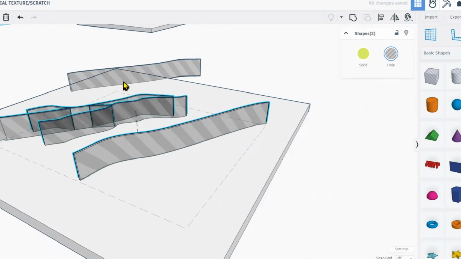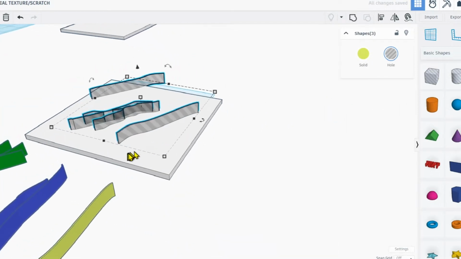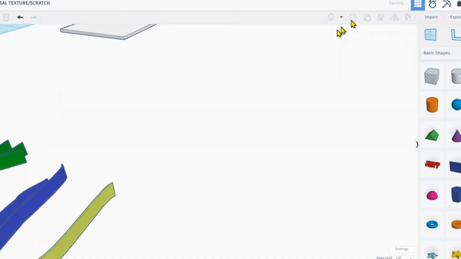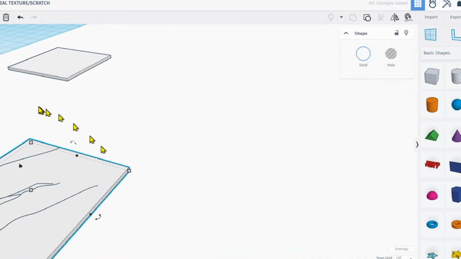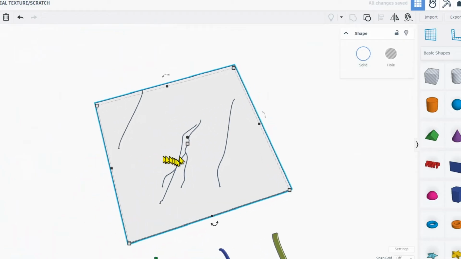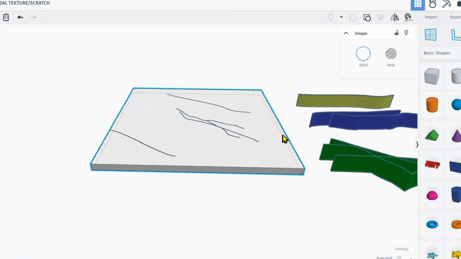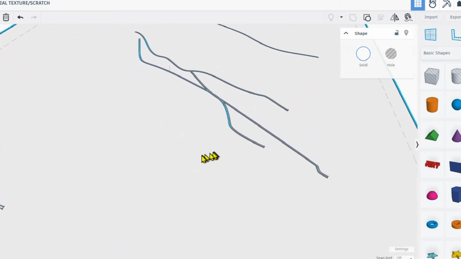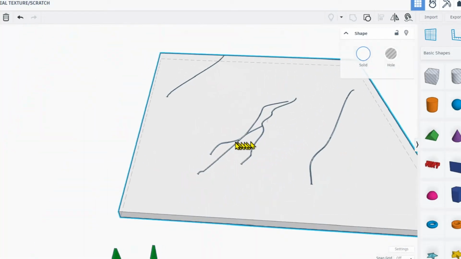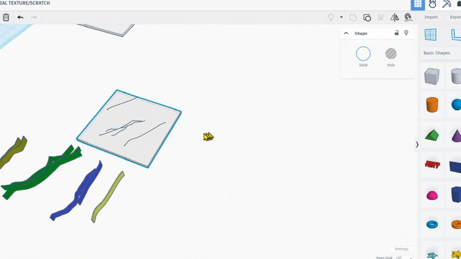And now we are ready to grab all those objects, grab our plane, group. And that happened just really fast. So, okay, there's a couple scratches. There's our little start. Let's make this a little more interesting.